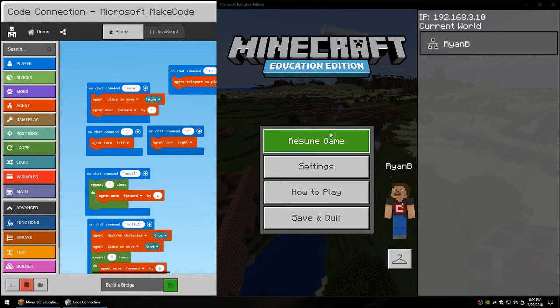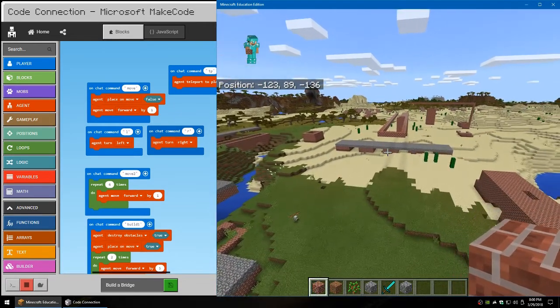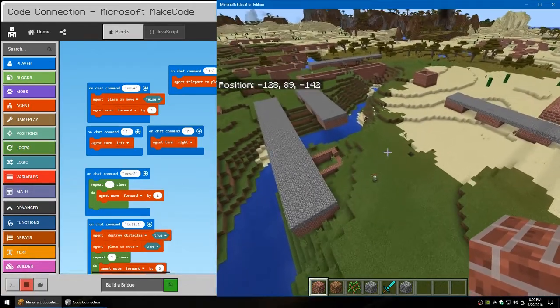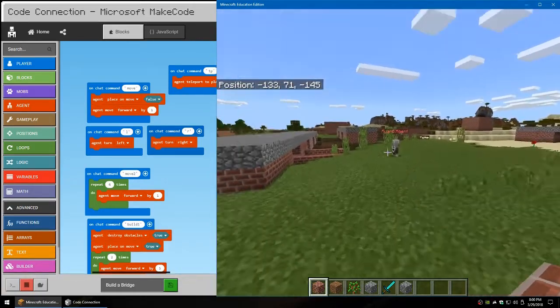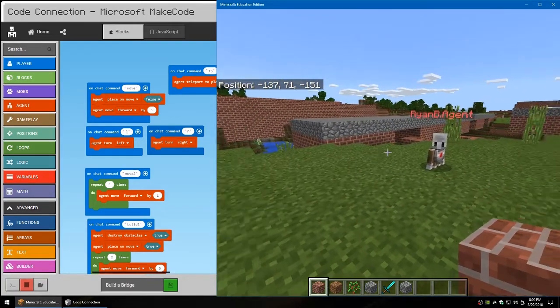So let's go ahead and just jump into Minecraft. As you can see here, here's my world with all of my failed experiments, and below me is my robot agent. So the first thing we want to teach the students to do is to get acquainted with the world as well as control their little robot agent here.